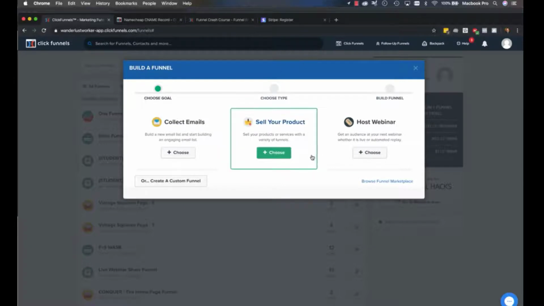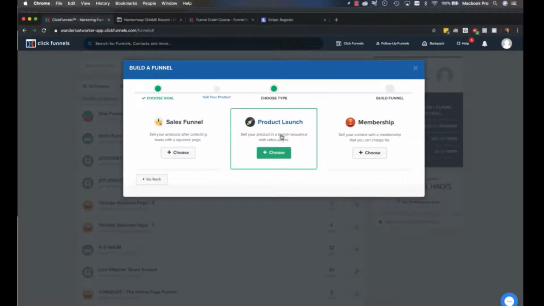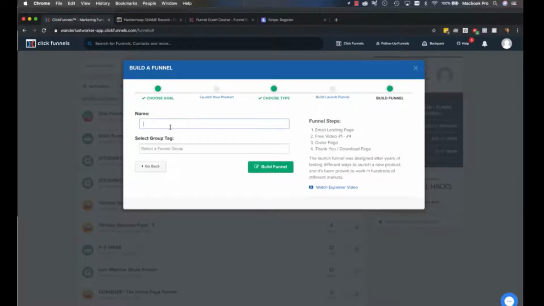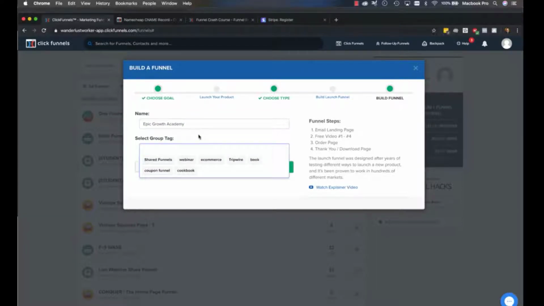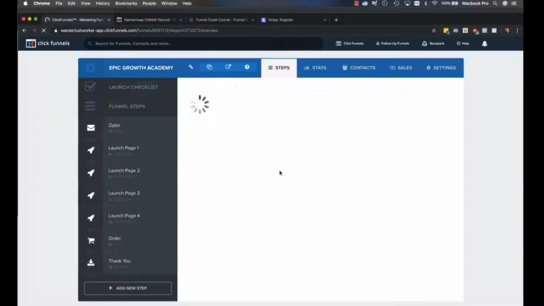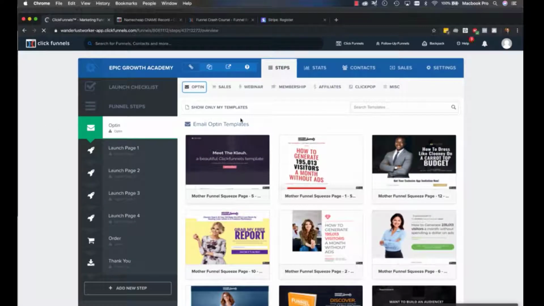So we want to actually sell a product from our funnel. So I'm going to click product launch, and then I'm going to click choose, and I'm going to give it a name, and I'm going to call it Epic Growth Academy. All right, and then I'm going to give it basically a group tag, right? I'm going to call it e-commerce because I want to sell something. I'm going to click build funnel. When I click build funnel, it's essentially going to generate the pages that I need for this specific funnel.